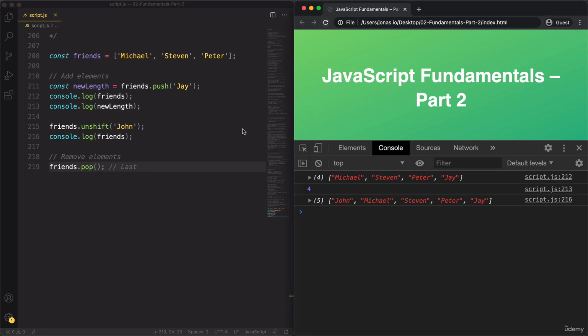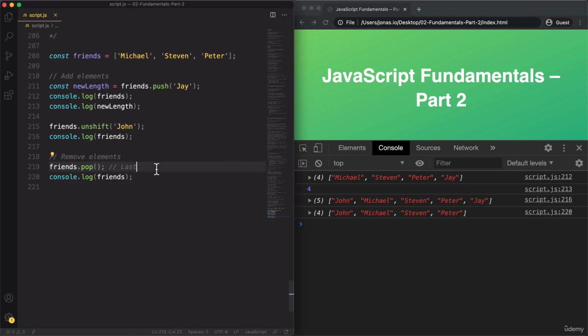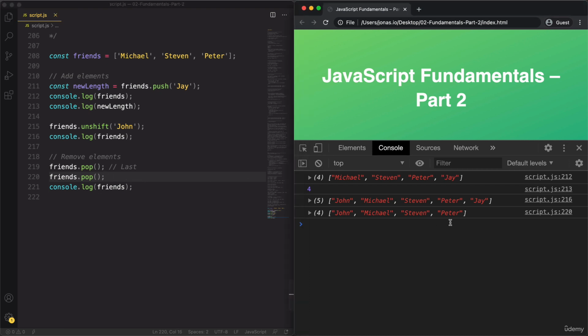So let's try that. Oh, we didn't log it again to the console. So let's just grab it from here. And now you see that J is actually gone. And if we did it twice, for example, which of course we can also do, then Peter should also be gone. And indeed, we removed J and Peter.